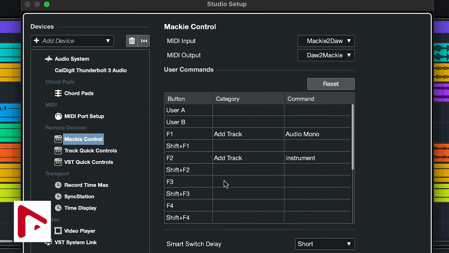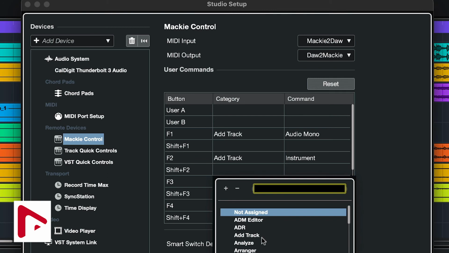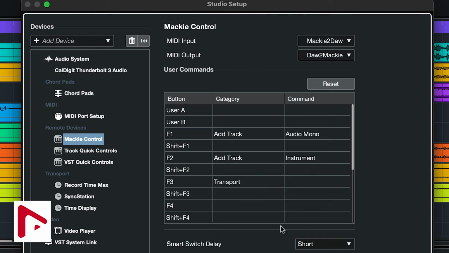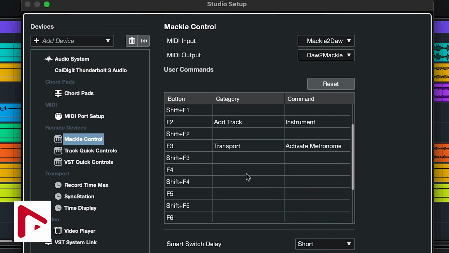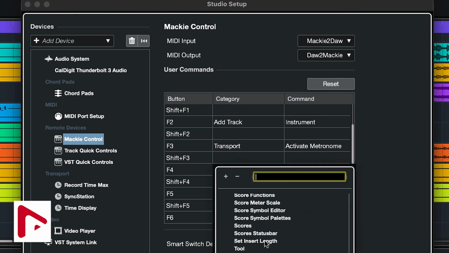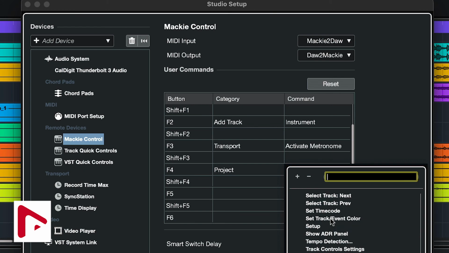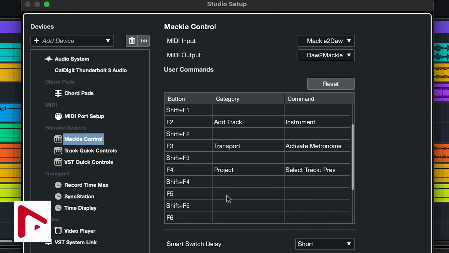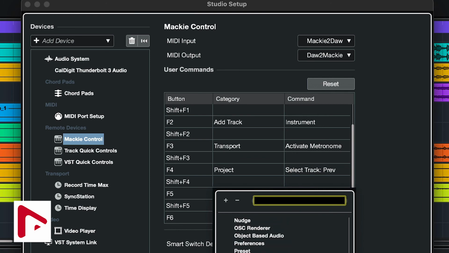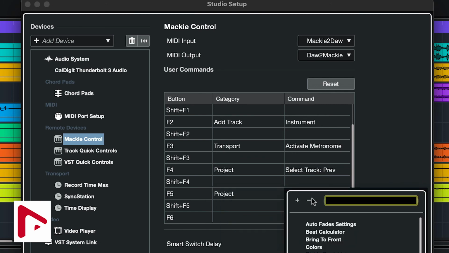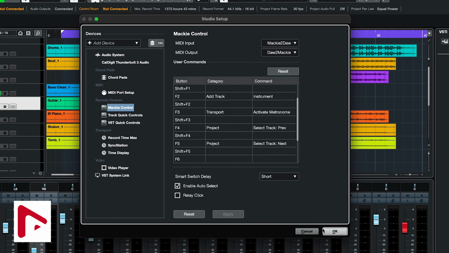Now over to F3. We're going to click on the category, and this time we're going to scroll down to Transport. And under Command, we'll select Activate Metronome. Now under F4, the category is going to be Project. And the command will be Select Track Previous. On F5, it will also be Project, and this will be Select Track Next. We apply that and say OK when we're done with the studio setup.